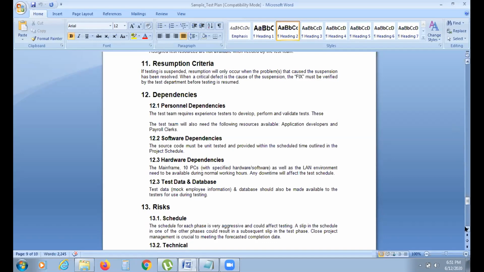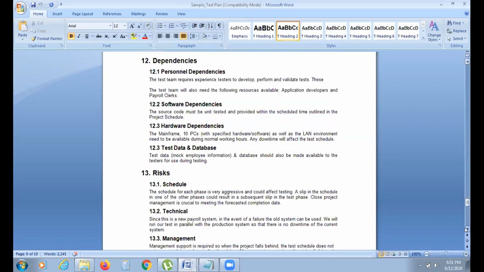Okay, next one is your dependencies. What are the things you are depending upon? So that will be personnel dependencies. Testing team requires experienced testers to develop, perform, and validate tests. Testing team will also note the following resources. So what are the dependencies in the project, that will be clearly mentioned in your test plan document.